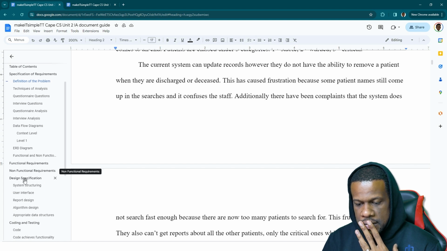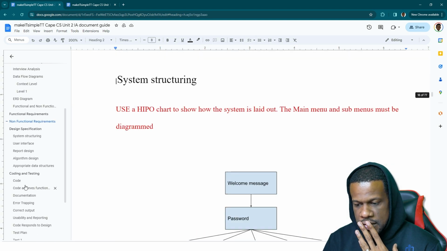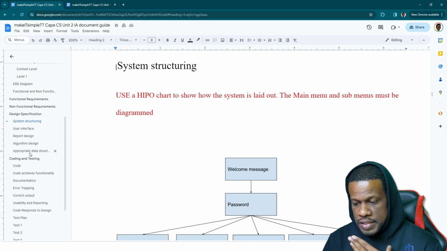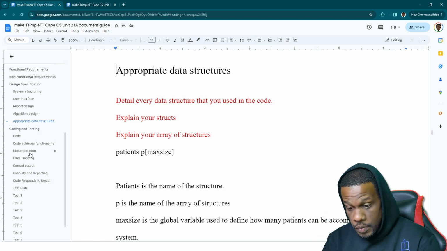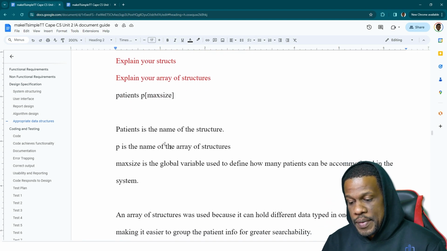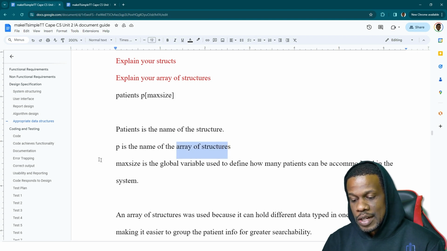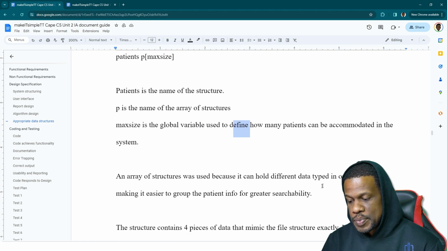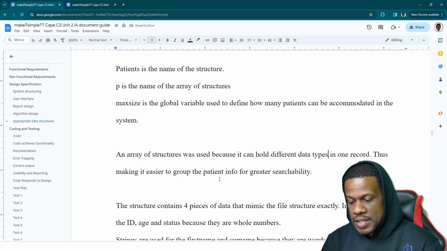So let me show you. Let's go to system structure. Let's go to appropriate data structures. Here's the jargon I want to use. Patience is the name of the structure. P is the name of the array of structures. The max size is a global variable. You see words like this? Global variable, define, data types, thus making it easier to group patients for greater searchability.